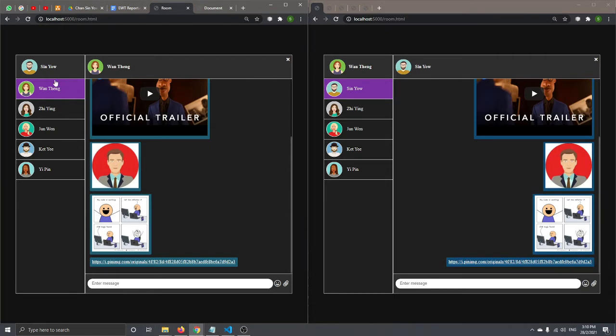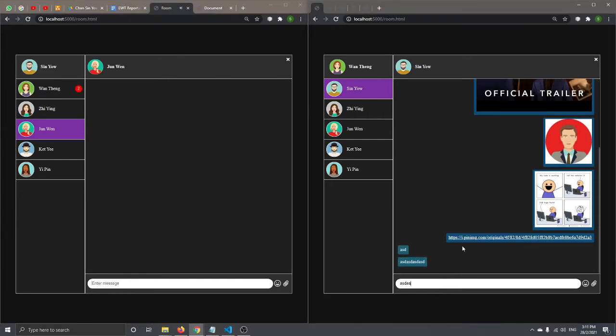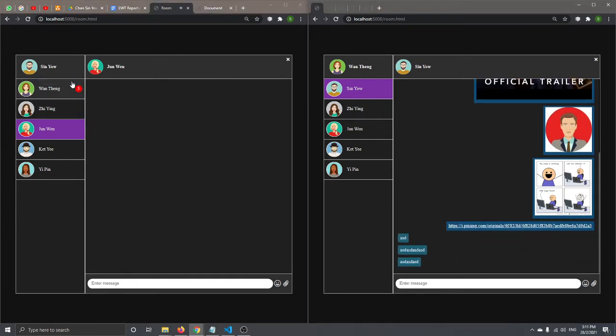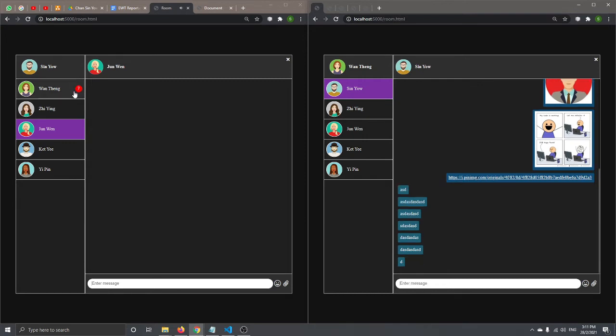Notification count: let's say Signal didn't chat with one thing, right? Let's say he was chatting with Jin Wen, and then one thing wants to chat with Signal. Okay, let's say I want to talk with Jin Wen. You can see that Signal there got the notification count on the one thing chat box. So if you just enter, you increment. The notification count will be max at 99 if he really talks a lot.